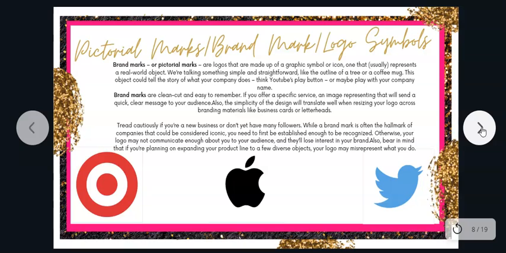Next, we have our pictorial marks, our brand marks, our logo symbols. These are where you see things like Target, Apple, Twitter, right? Think of them just as a simple symbol, right? Not necessarily like we saw KFC, where he had his face on there or something like that, but just a symbol that stands for a brand, right?